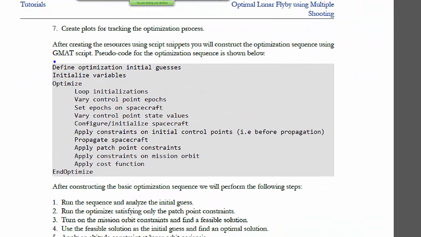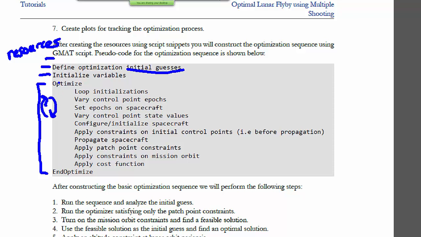Okay, so we're going to start by creating our resources. And then this block right here is sort of pseudocode for how we're going to do the mission sequence. We begin by defining optimization initial guesses. I mentioned this is the hard part. We've done it for you in this case. It's beyond the scope to figure out how these initial guesses are generated. Initialize a bunch of variables. And then we have this optimization sequence here. It's like a targeting sequence. It's a loop. It iterates. The only difference is that instead of achieving a parameter, you have constraints and a minimization function.